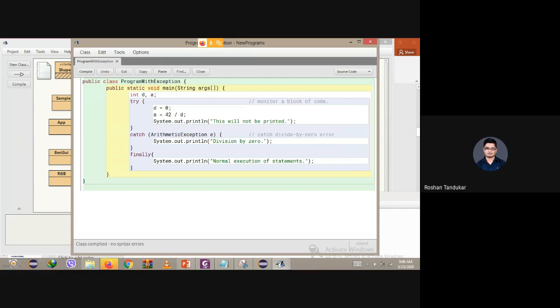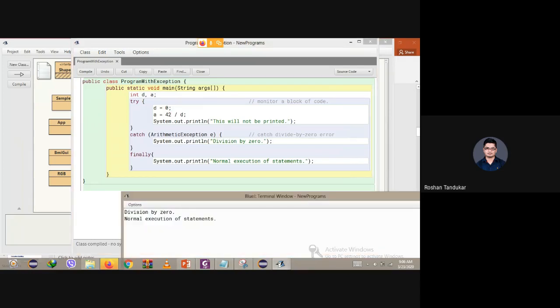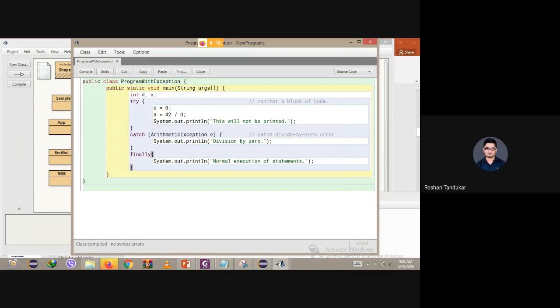Now ArithmeticException is there. That's why now it is going to display the division by 0 message over there. Now finally, you can do the remaining tasks. Normally in this case it is showing normal execution of this statement. That's why it is showing. That means in this case, if you are using try, catch, and finally, what will happen? An exception will occur. Now it is going to throw the exception to the catch part, and the remaining part will be done.